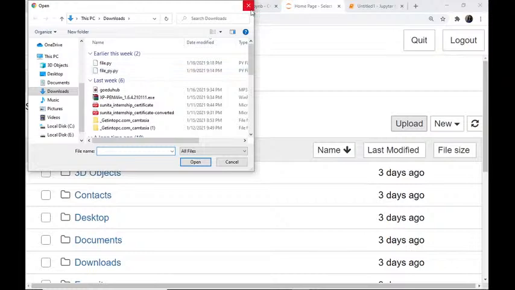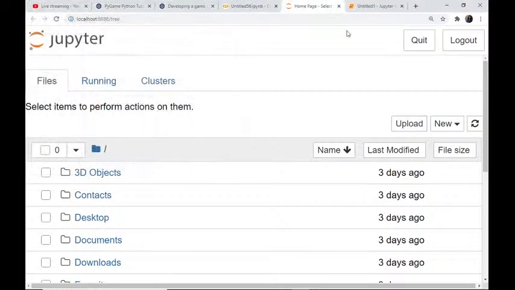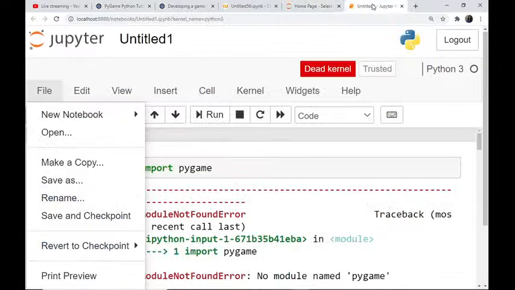Otherwise, if you are picking from your computer, then you have to put the complete path of the file, like from the C drive in double quotes, C slash whatever folder you have, and then the file name. And if you are putting it in the same folder where your code is, then you don't need to provide the path, you can directly put the name of the file.